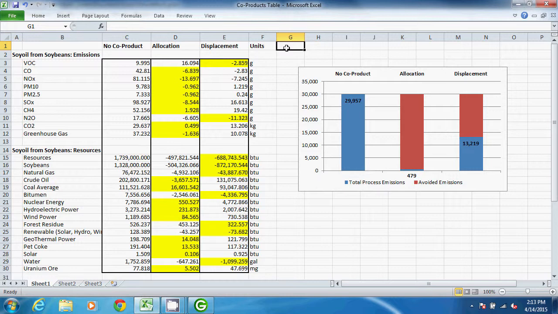So we can see that factoring in a coproduct with either treatment method will decrease emissions and energy consumption for this process. And we can also see that neither method uniformly decreases energy and emissions over another, because in some categories allocation is lower and in others displacement is lower. The emissions and energy inputs affected by coproduct treatment will depend on the resource and its upstream impacts, and the quantity of change will depend on the allocation factor or the displacement ratio.